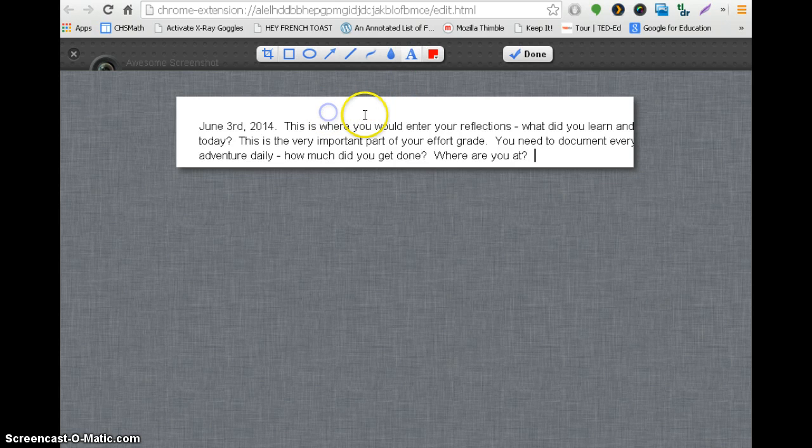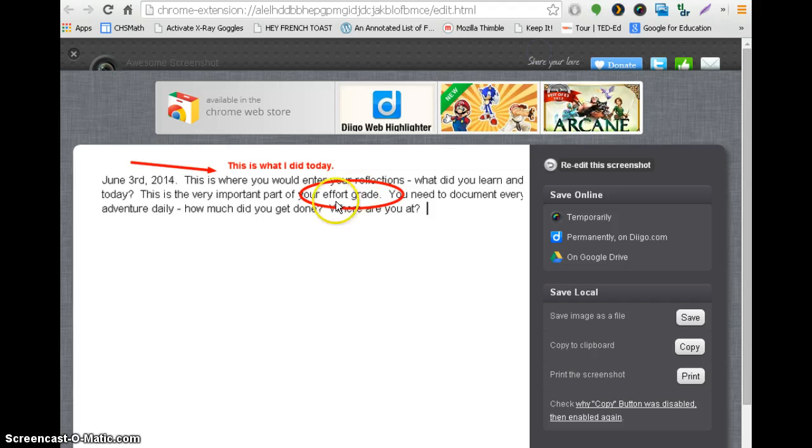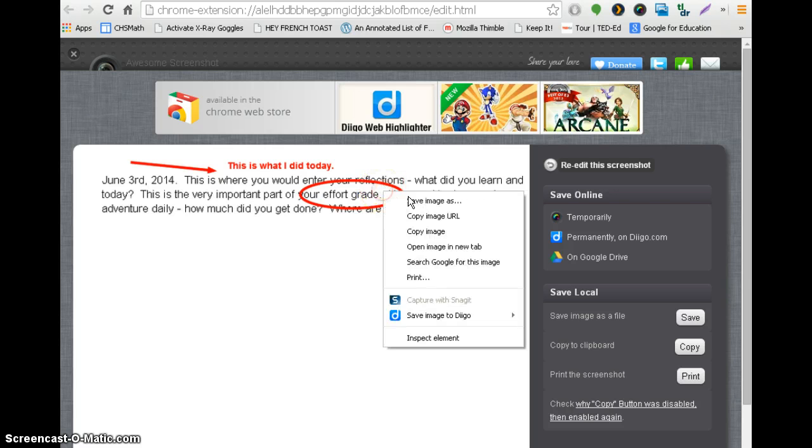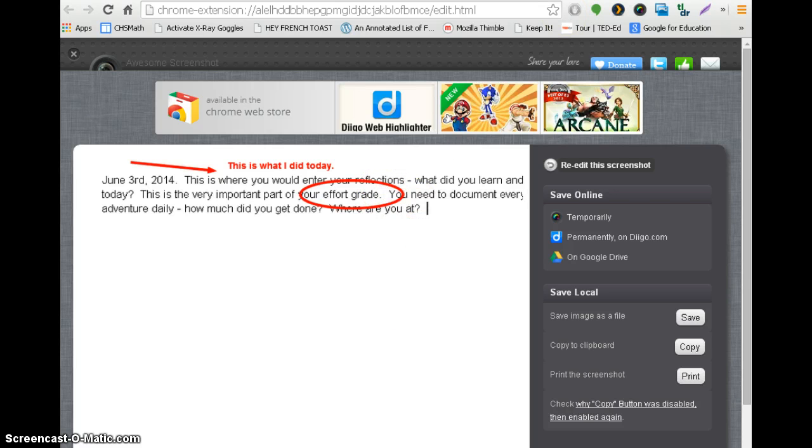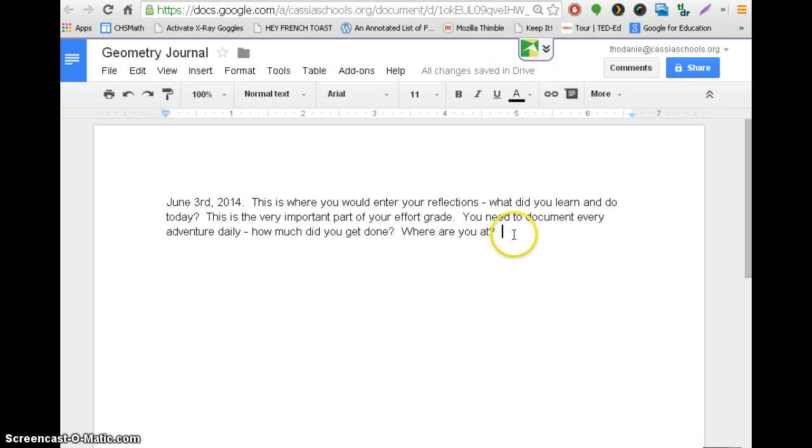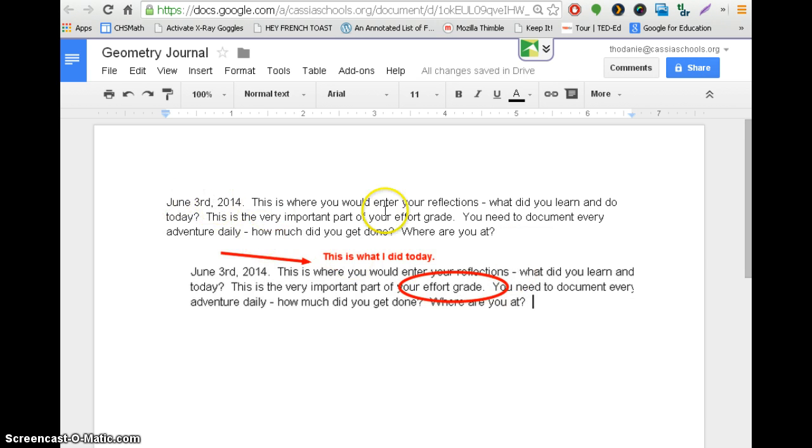It'll open up a new window. You could add some text in here and say, this is what I did today. Maybe put in an arrow, maybe highlight something or circle something for my effort grade, and then say done. It'll make this little picture for you, which you can then copy. All right, you can just copy that image, and then I'm going to go back to my journal here, and you can paste it in there. So I have what I've written in there, plus I've got a picture of what I did today.